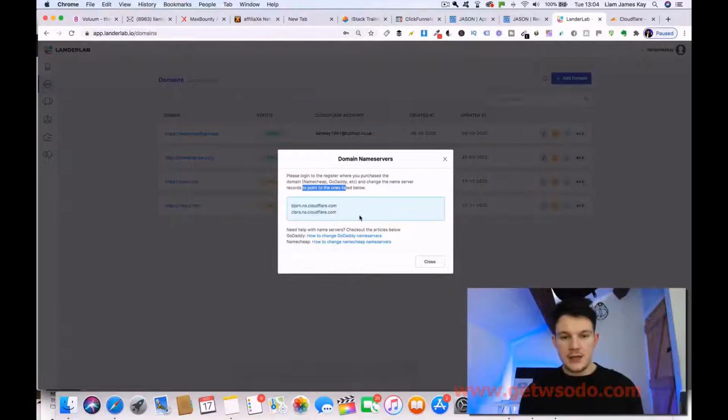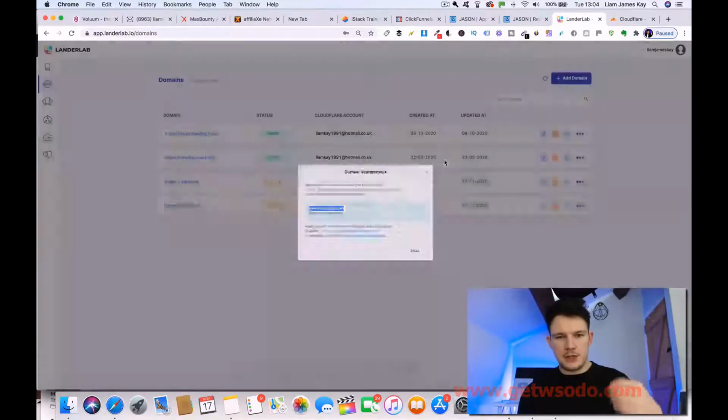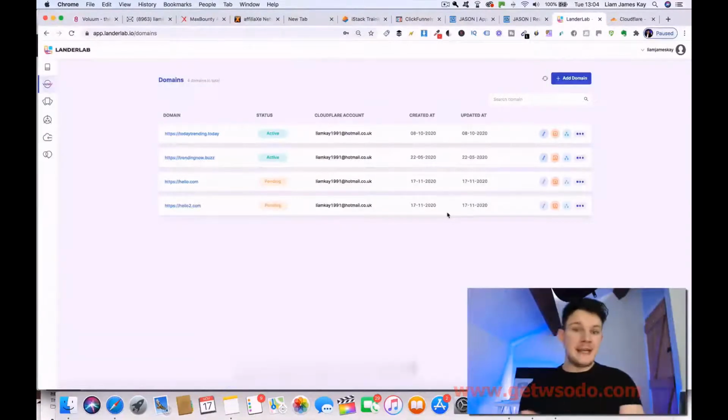If you don't know how to do this, it's got instructions here for both of them. But if you've ever set a domain up, it's pretty straightforward, and you just need to copy and paste this into name server 1 and name server 2, and then click close. It might take a little while, up to 24 hours, but it's usually a lot quicker. Basically what that's going to do is connect your domain to this LanderLab account. So when you are ripping landing pages later on, or adding and creating your own, you will have a domain at the top, and it'll have a security certificate.